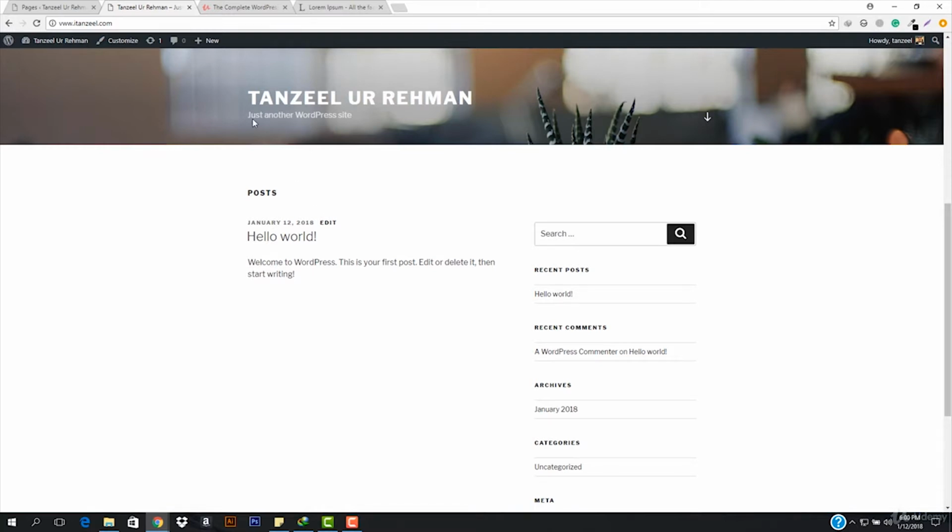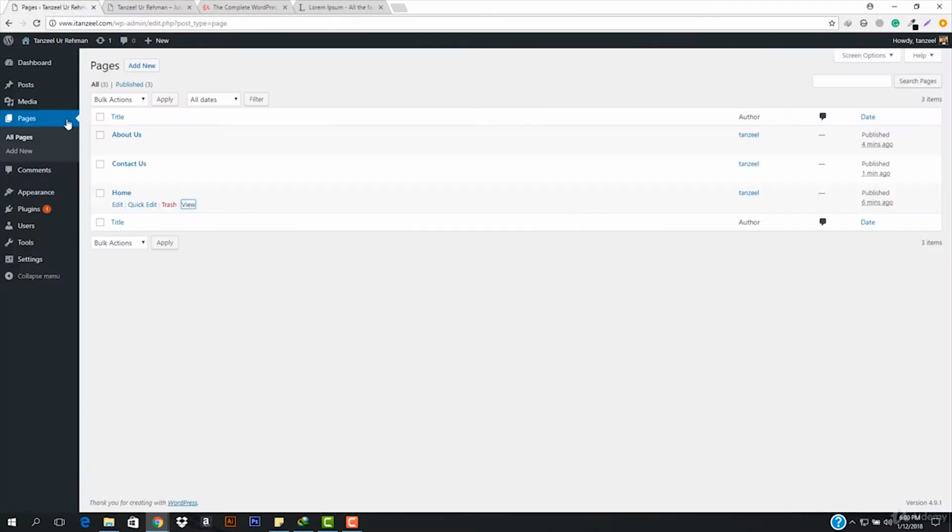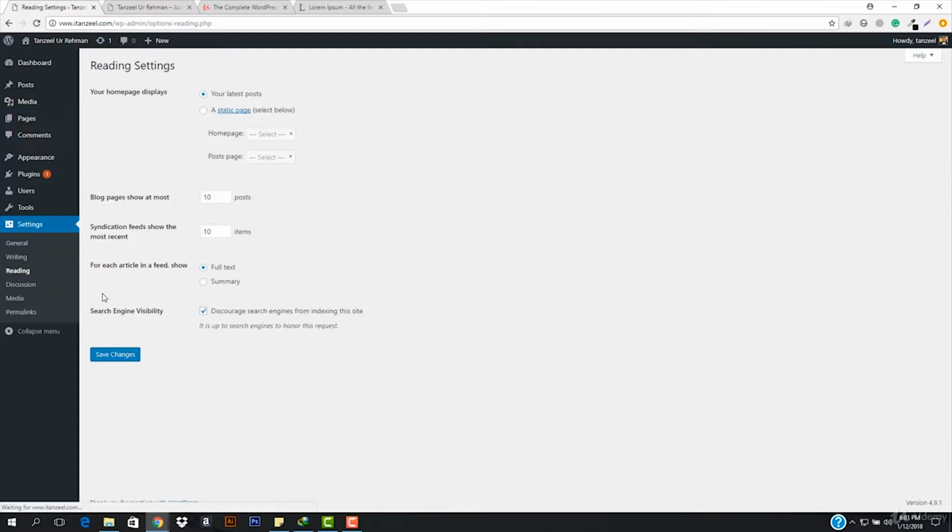So for that, I have to go to the settings, and then go to reading. Just don't mess with anything, guys. We will be working with the settings and everything later on. We will discuss it, but first do as I am saying. It says your homepage displays a static page or your latest posts. So you have to select this option, and here it says select your homepage.